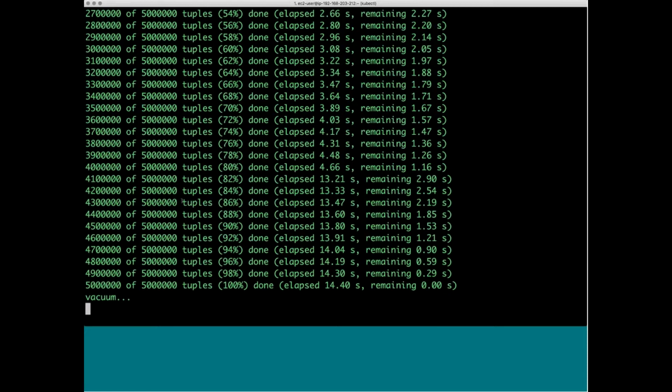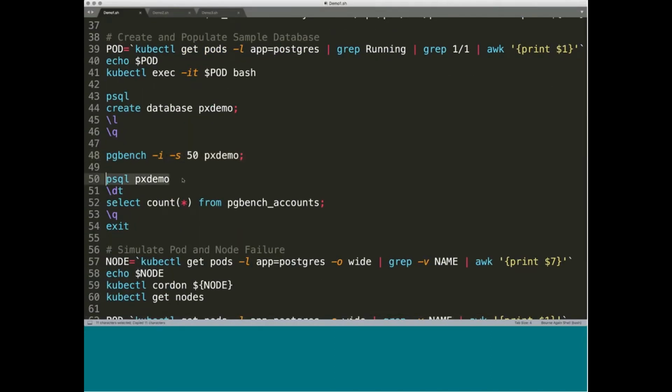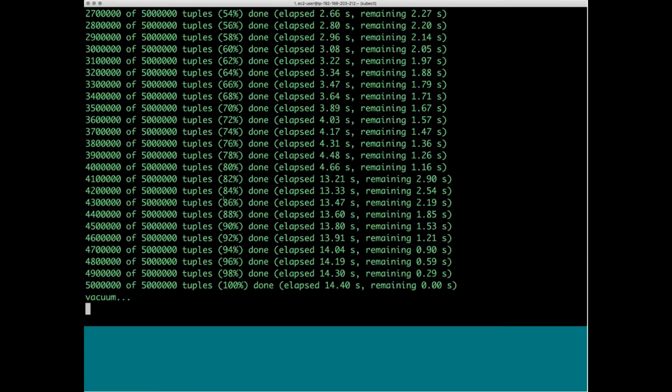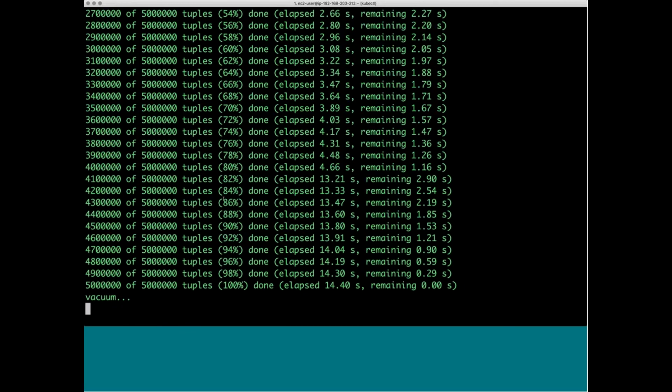All right, we should be done in just a minute or so. And after that, we can check the count of the records. After that, I'm going to do something very interesting. I'm going to simulate a pod failure. We'll also kill the pod and then bring it back with the data intact. So let's wait for this to finish.